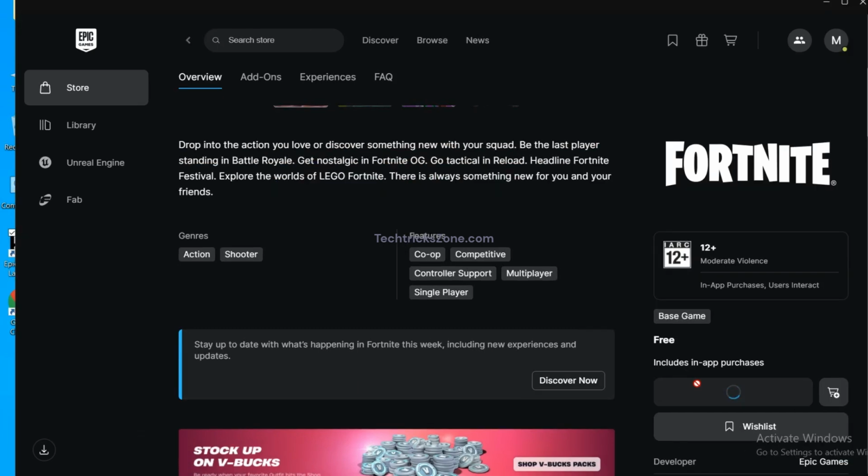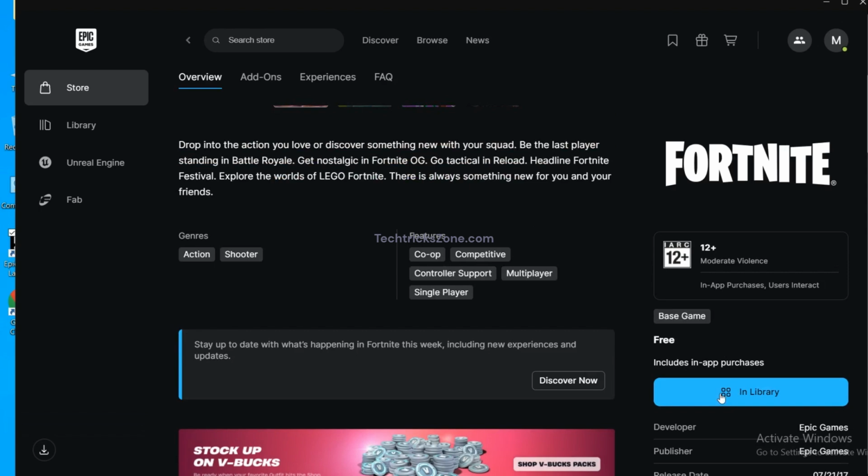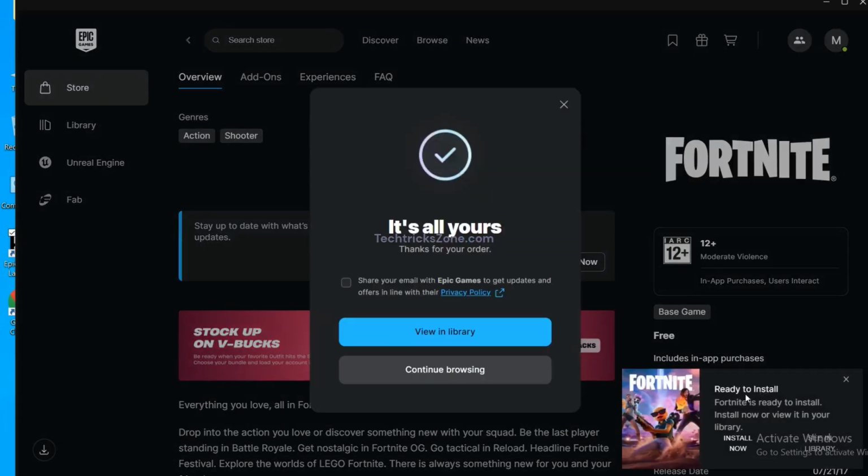Once Fortnite has finished installing, click Launch. The game may take a little while to start the first time. After Fortnite opens, sign in if required and wait for the main menu to load.